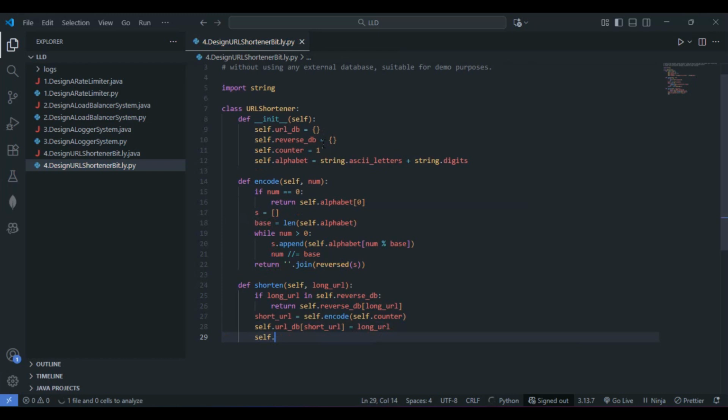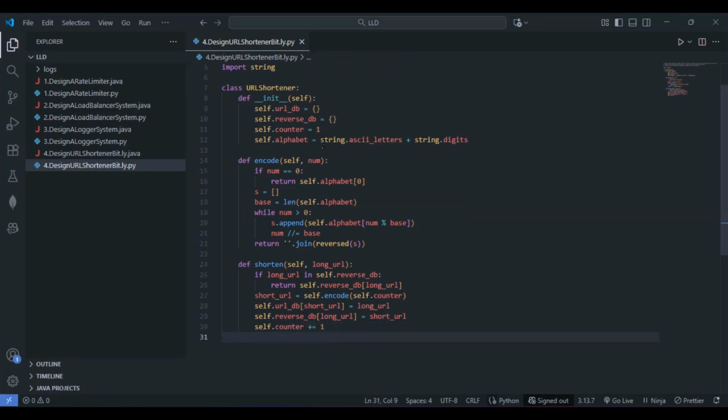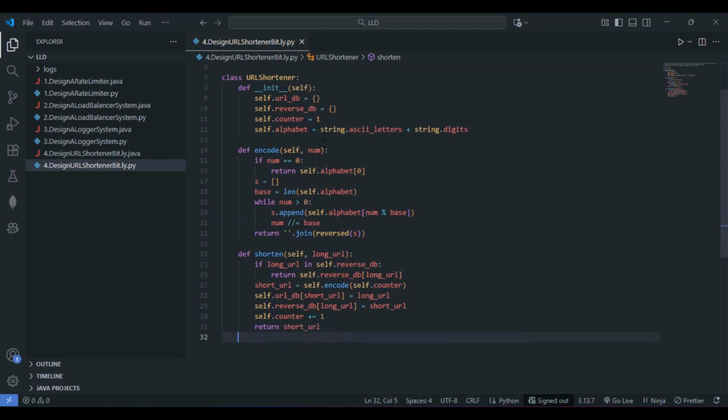Next, self dot reverse DB of long URL, let me assign this one to the short URL. Yep, so this is also fine. Now let's go with a counter here. Let's assign the counter to counter plus 1. Yep, so this is also fine. The final one is return. What do we need to return here? Short URL, right? We need to return short URL.